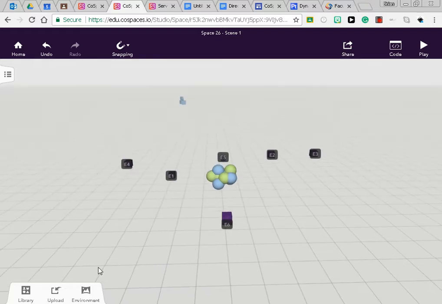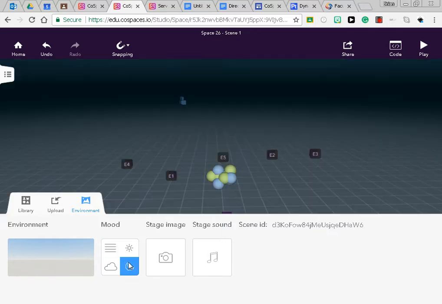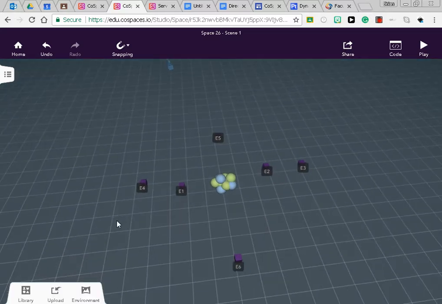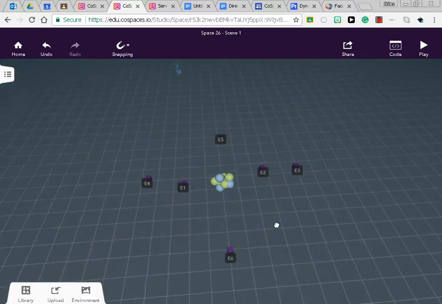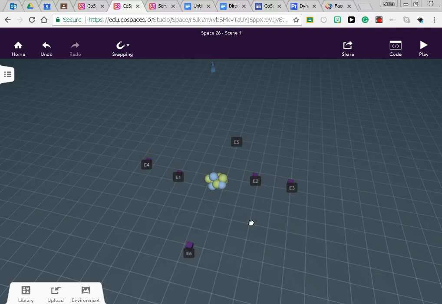Now, the next thing I want to do, and normally I would have done this first, is I'm going to change the environment. So click on environment. I'm going to make it dark. I like the dark environment for building if I'm not putting it into a specific place. It makes it easier for me to see, but that's a preference between yourself and how you want to build.